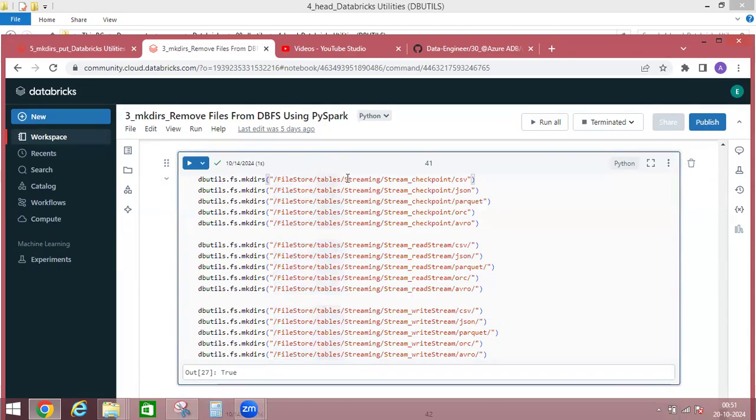So inside that, I'm creating this streaming folder. And inside that, I'm creating stream_checkpoint. Under this stream checkpoint, I'm creating folders for different formats: CSV, JSON, Parquet, ORC, Avro. Similarly, this is one folder, stream checkpoint. One more is stream read stream. One more is stream write stream.